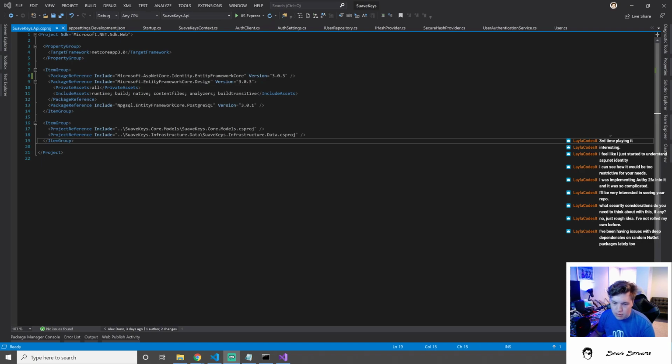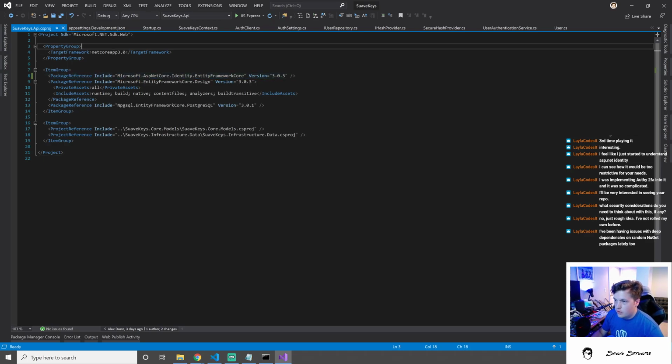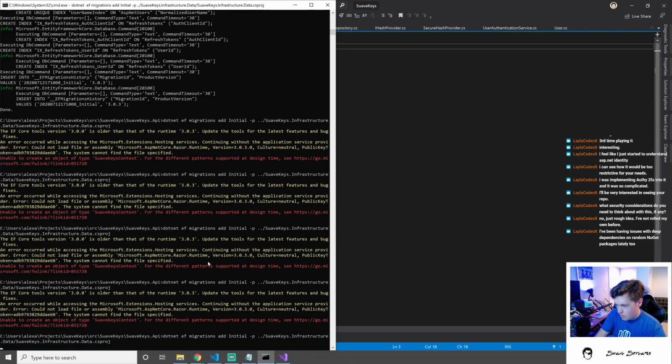Having issues with deep dependency. Yeah, it's just the way it is, I think. So I just wanted to get rid of the identity stuff. I can probably get rid of this too, but we'll leave it for now. Okay, so now can I run my migration, please? Or at least give me a migration.